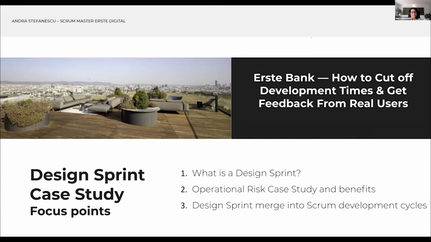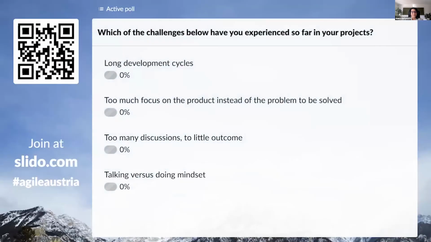I'm very happy to be here together with you. There will be a little bit of interaction today, so if you have your phones at hand, you might need to scan some codes, and we will use Slido for that. Because I wanted to start in a very active way, I would like to start with a question. Which of the challenges below have you experienced so far in your project? You can just scan it with your phone or go to slido.com and enter the code Agile Austria, of course. The answers could be long development cycles, too much focus on the product instead of the problem to be solved, too many discussions and too little outcome, or a talking versus doing mindset.